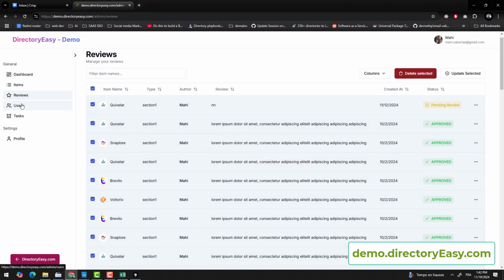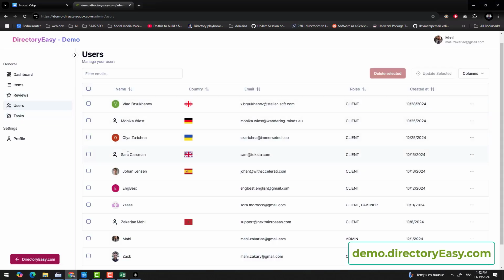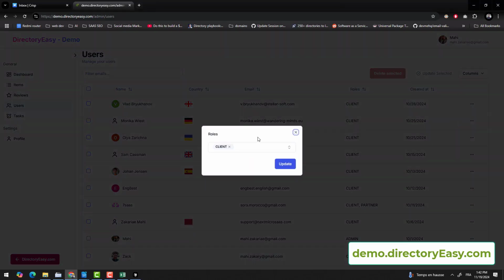In the users table, you can access essential details for each user, such as their email, country, and the role. For example, is it a client or admin or even a partner? You can also perform actions like removing users or editing their roles.